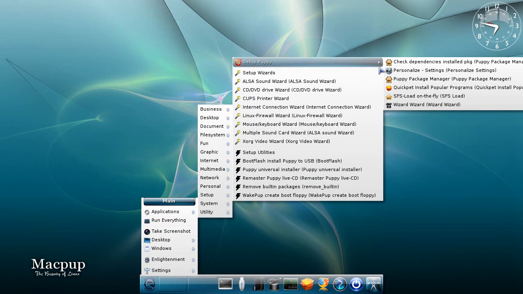And then Setup Puppy. Now you can do this either through the Puppy Package Manager or Quick Pet. I strongly suggest using Quick Pet instead of Puppy Package Manager.